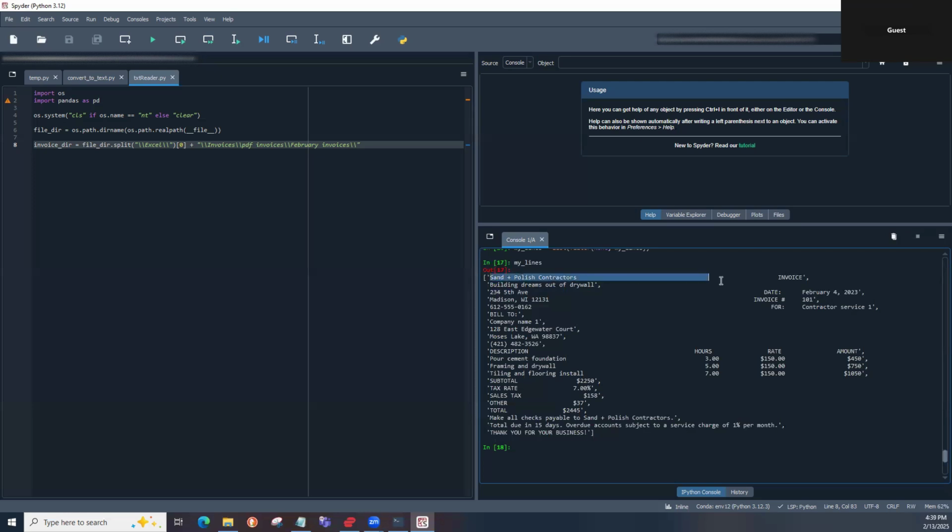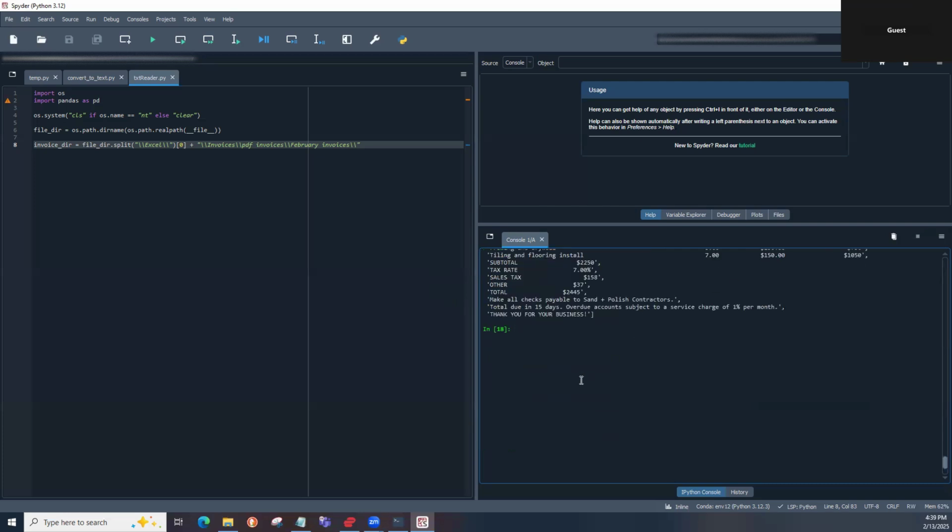Indexing in computer programming starts with 0. So this is the 0th item. This is the first item. This is the second item. So if you look at mylines, the second item, we should get that row. Okay, so from here, we can extract the date.